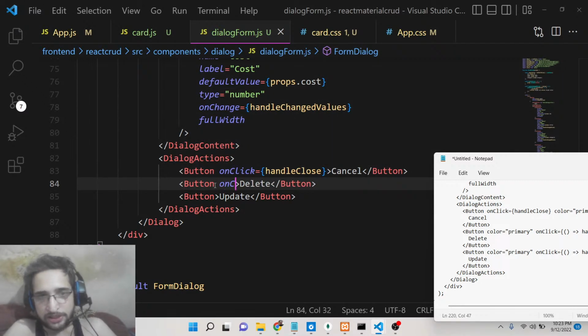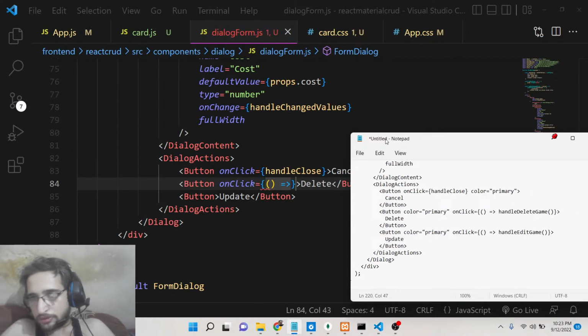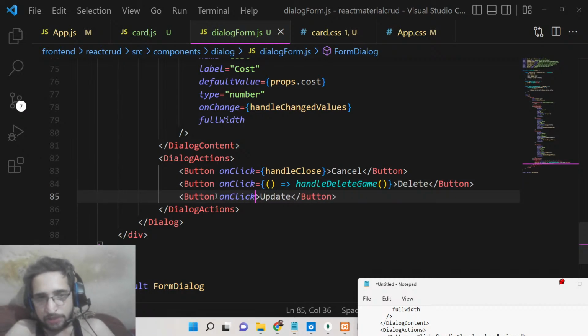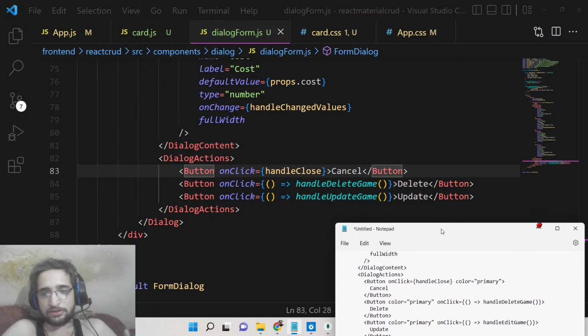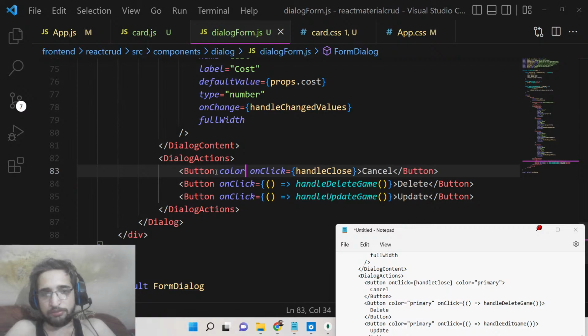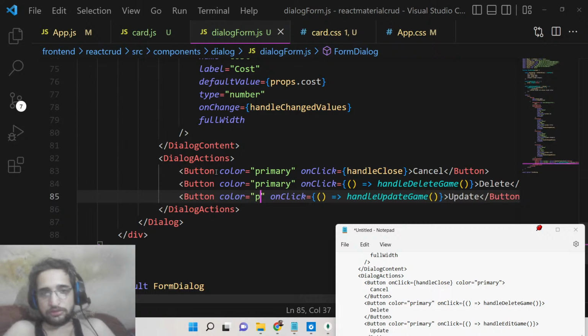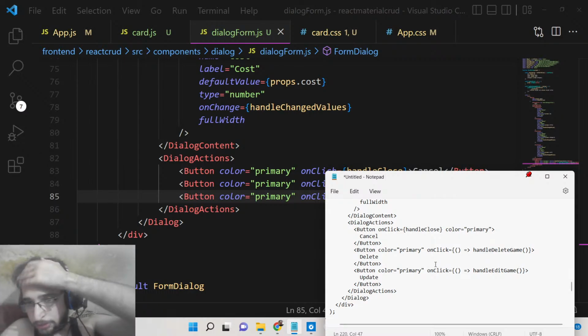And when we click this button of delete, what we need to do is call this function, which is handle delete game. We will call this function. And similarly, when we click the update button, we need to call this handle update game. So also, guys, we need to attach some classes to it, which is here the color will be primary. Here the color will again be primary. All three buttons have this color, guys, which is primary.